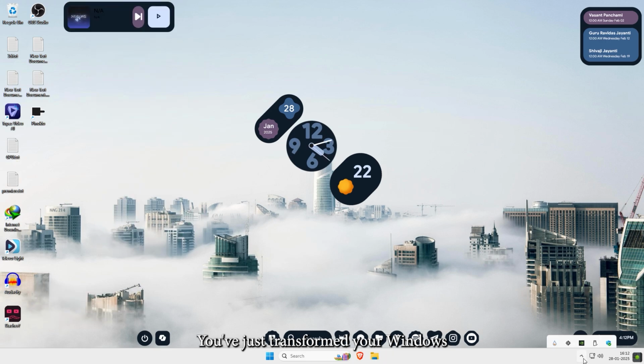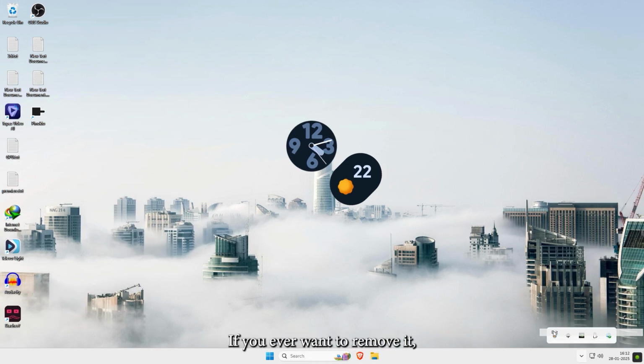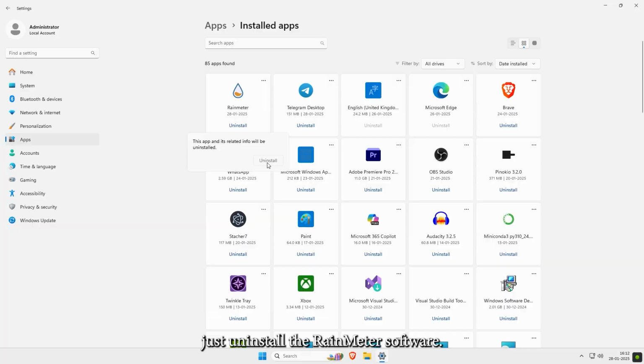that's it. You've just transformed your Windows desktop with the Pixel UI. If you ever want to remove it, just uninstall the Rainmeter software.